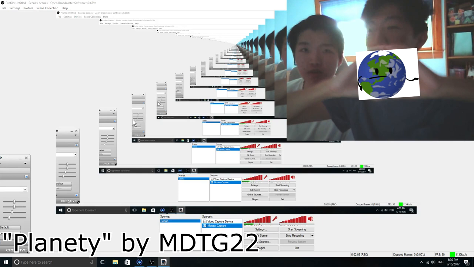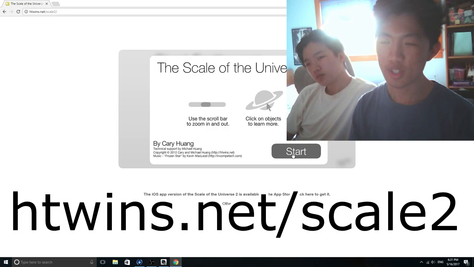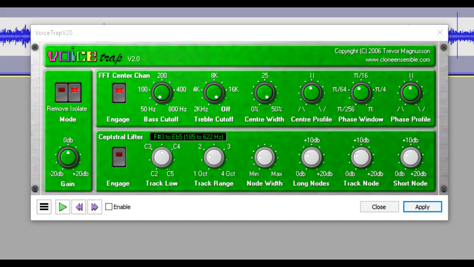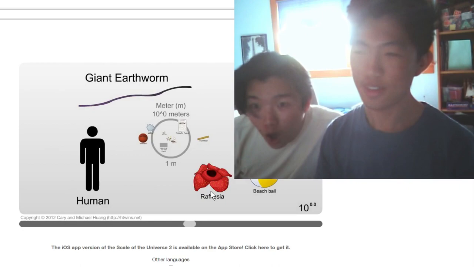So I was thinking, what should I program, since there's a lot of stuff I've put out there? Well, I thought I'd start with the thing that I'm best known for, which is Scale of the Universe, which compares the sizes of many objects across the universe to scale. From atoms to galaxies and everything in between. Also, epilepsy warning: this video contains some flashing images.